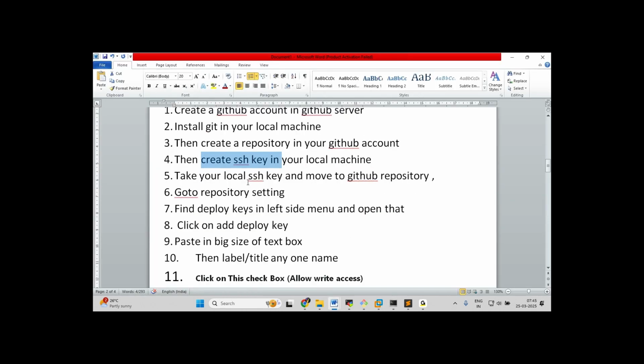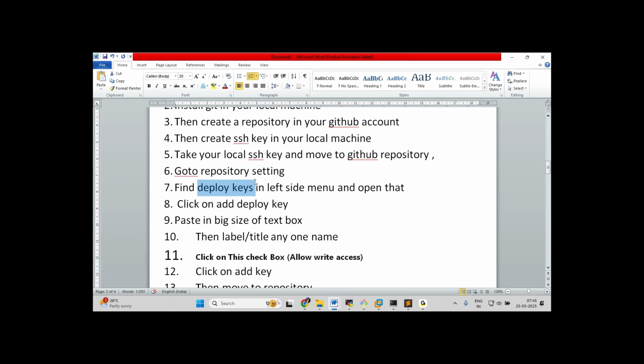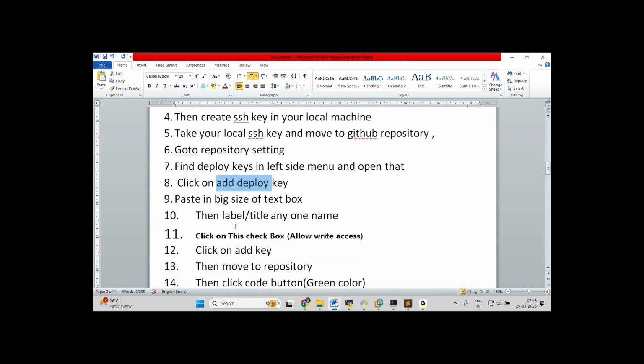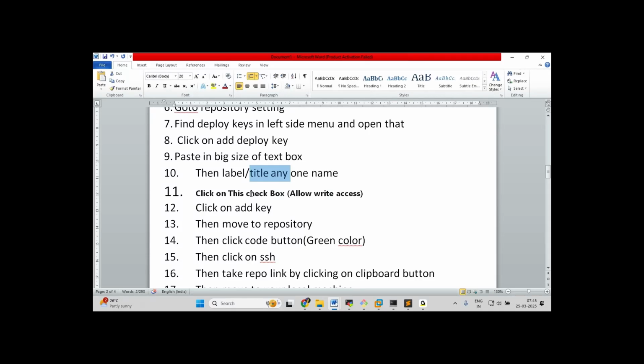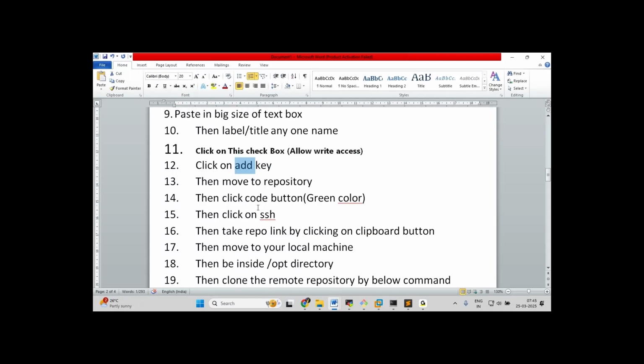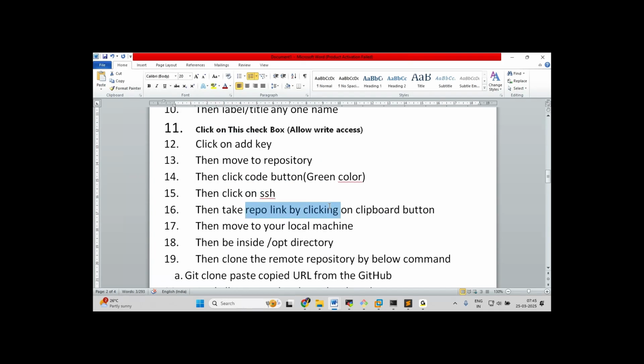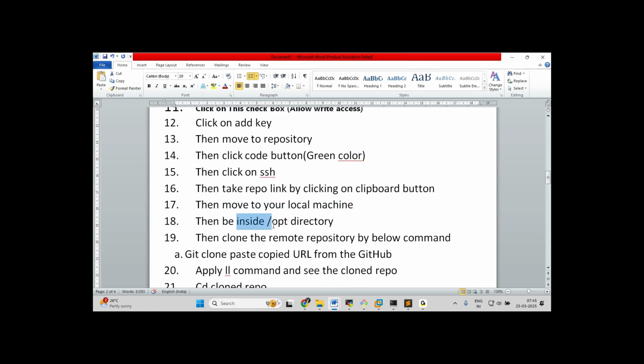Yes, we did this one. We cloned this one. Local SSH key added and go to repository. We did this already. We deployed and added the key, we labeled it, we allowed that permission, and we clicked on add key and moved to the repository. This one is over, this one is over.